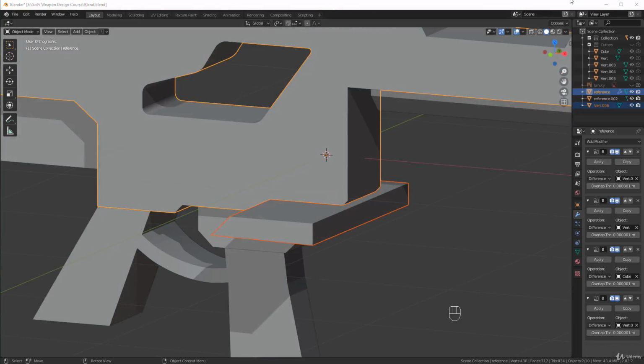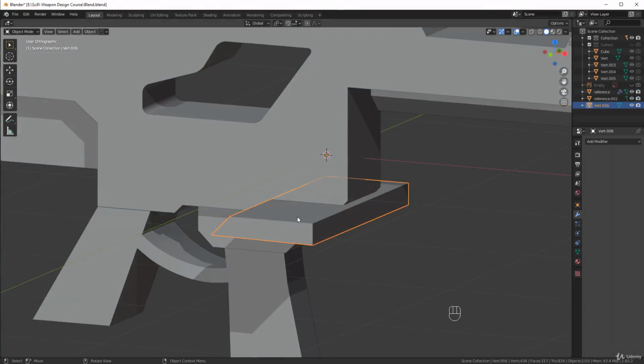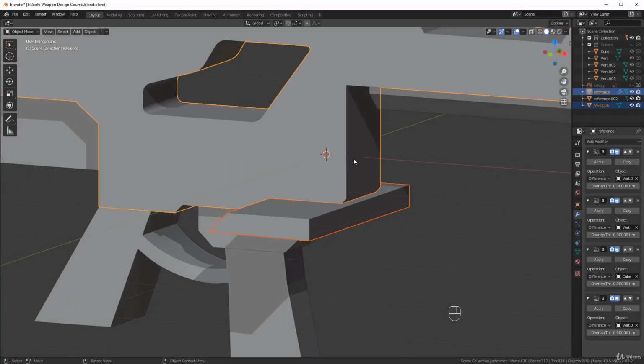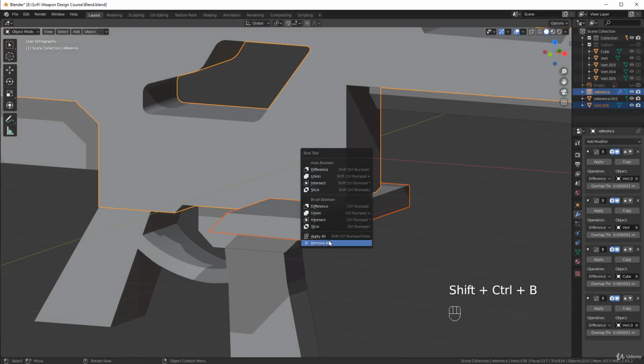Oh, and one thing worth mentioning, I didn't do it at the beginning of the course, I should have, but I'll just mention it now: if you're about to do a Boolean command and you want a list of the different commands you can do with the Bool Tool, if you press Control Shift and B, it'll bring up this menu here.